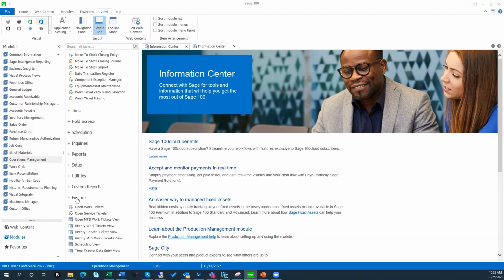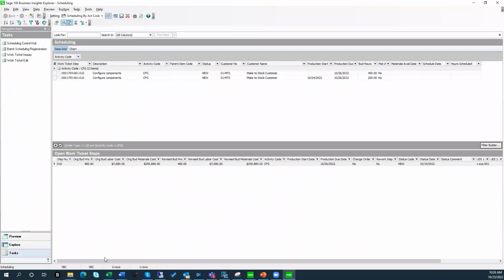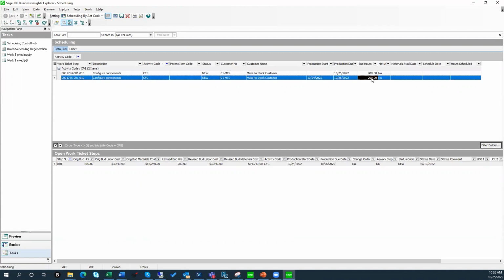And again, operations management, explore the scheduling view. Here I can see all my work tickets that I've grouped by activity code. Additionally, I'm putting in a filter that it is that activity code and that I'm excluding anything that is a quote, that could be on a make to order type of work ticket that I'm not concerned about scheduling right now. I have my production start and due dates. I have my budgeted hours.